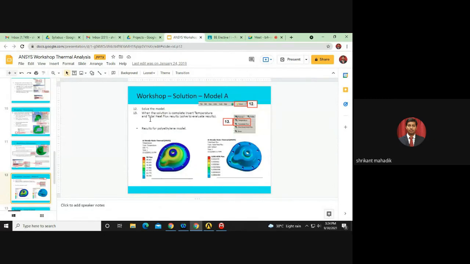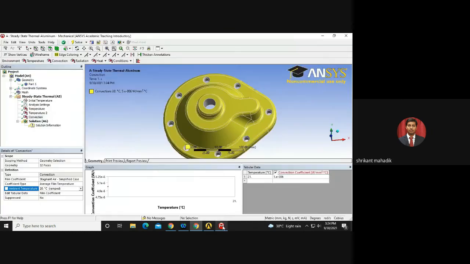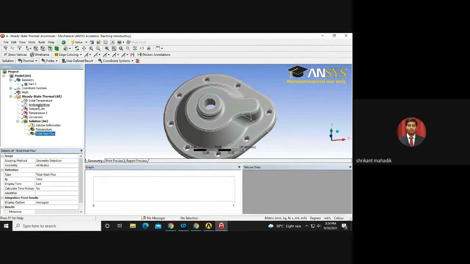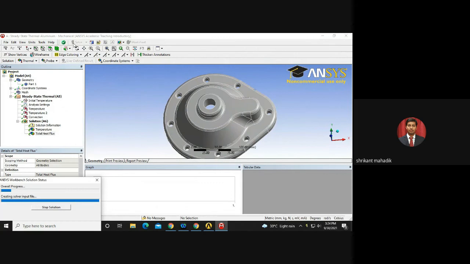Then after that, solve the model for the temperature and heat flux. Okay, so let's say solve for temperature and total heat flux. These are the two, and you can say solve this problem.